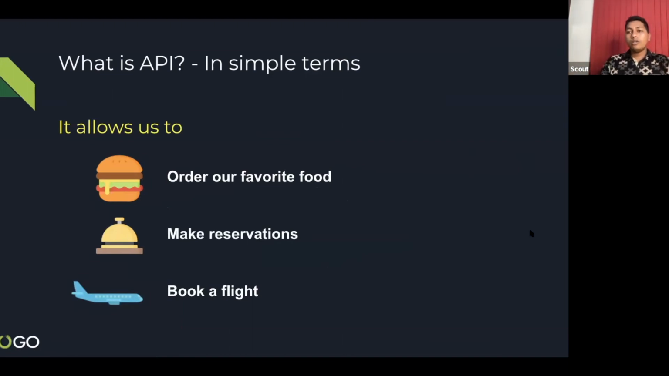This allows us to order our favorite food, our favorite mobile phone. Okay, it allows us to order our favorite dress from our mobile phone, and the same information is shared from the web portal also. Okay, any other example anyone would like to take? Weather API. Yes, of course, this is another correct answer.